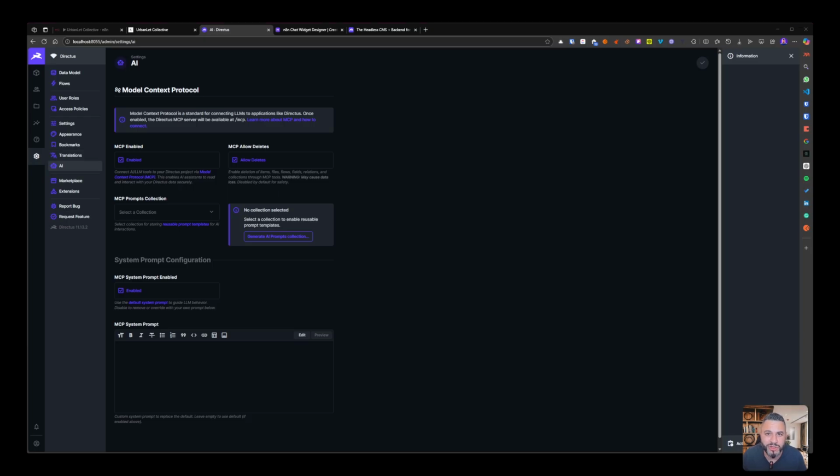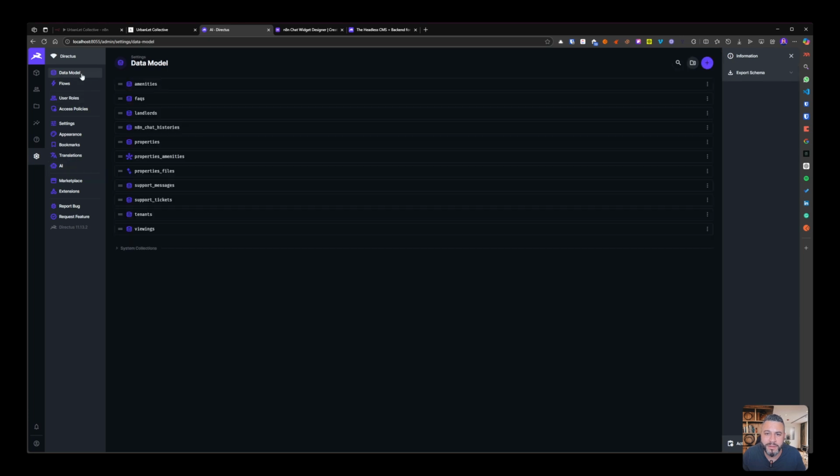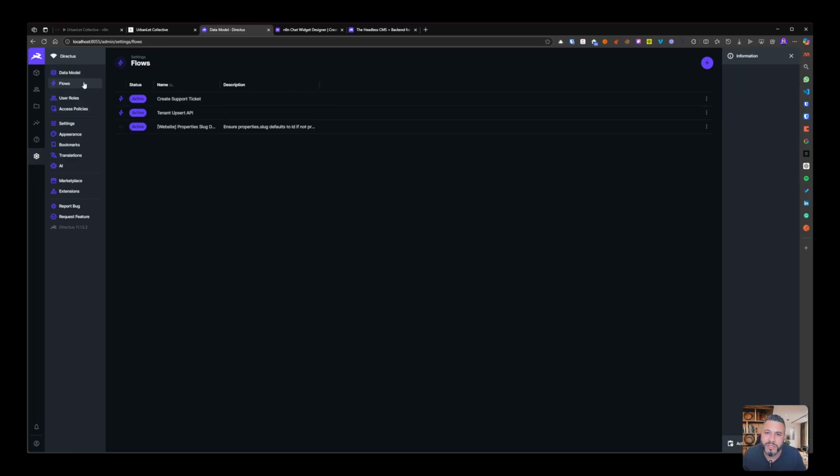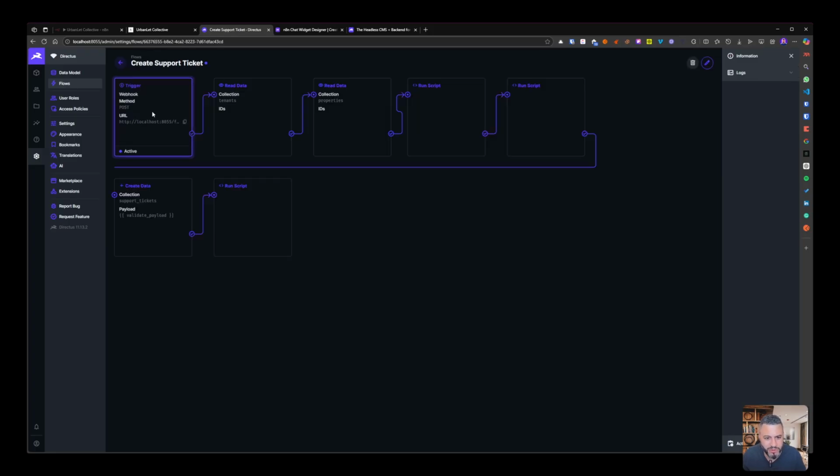Once you've deployed Directus and enabled the MCP server, you can ask Directus to build your tables directly. It excels at creating data models, building relations seamlessly, and handling complex structures without issue. You can even ask it to build flows, which are automated workflows. For example, this support ticket creation flow uses a webhook triggered from the front end. Directus intelligently examines the tenant collection, checks the properties collection, relates everything together, and runs a script to create that support ticket with the correct points of contact.